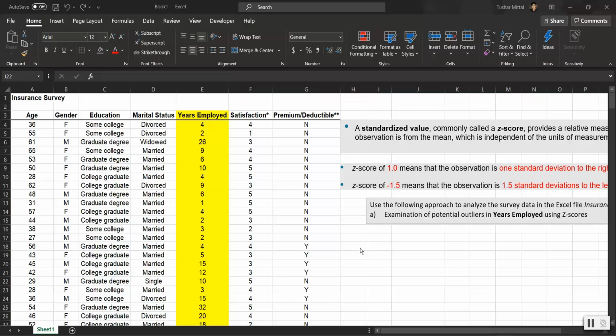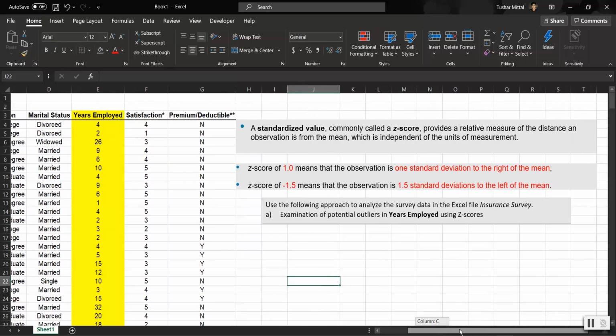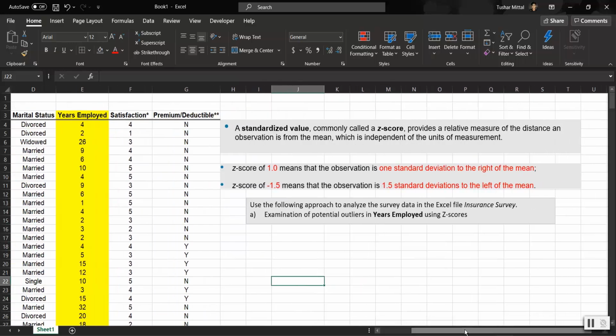Hello everyone, today we're going to use z-scores in Excel to find out potential outliers in a data set. A z-score, also sometimes called standardized value, provides a relative measure of distance of an observation from the mean.